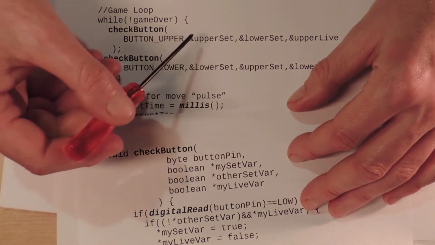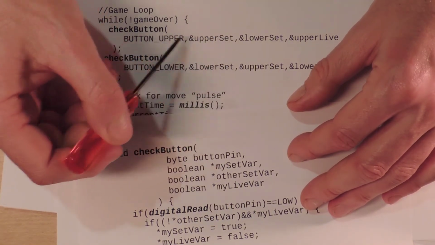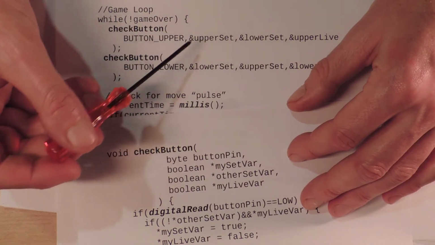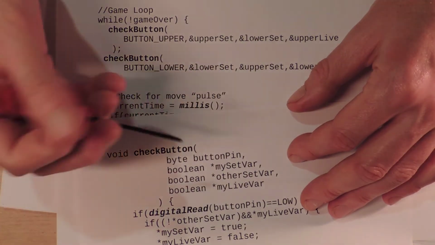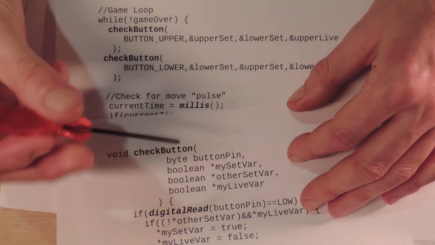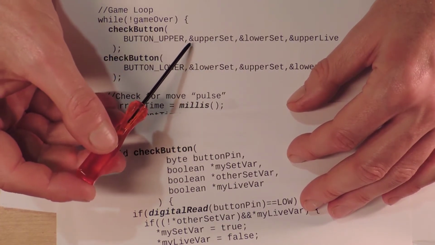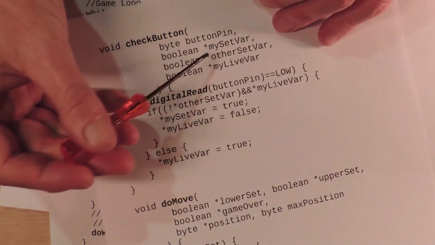I will come back and actually talk about why what I'm doing here can be very tricky if you don't do this properly, because I'm using a local variable within a function and I'm passing in the memory location of that. But we probably won't be able to do that on this video. But in this case here, I'm passing not the value of upper set, I'm passing the location of upper set. This thing is asking for the location of a Boolean.